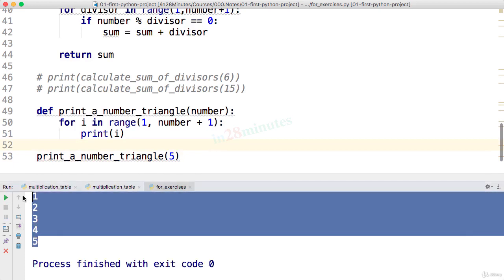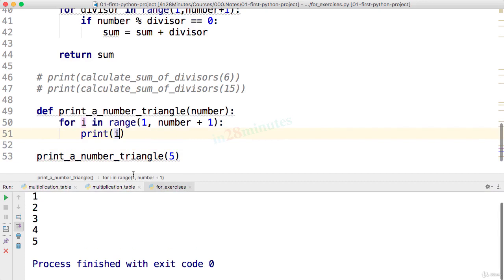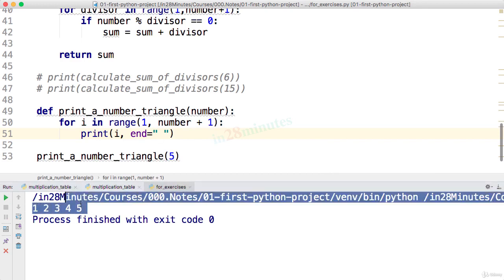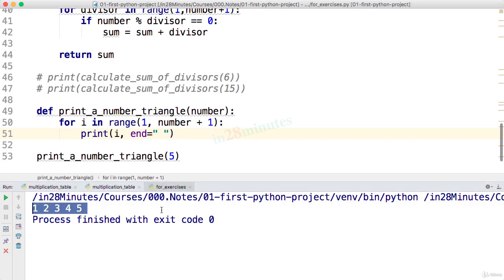Aha, it's printing 1, 2, 3, 4, 5 on individual lines. I would want them to be delimited by space. How can I do that? I can say end is equal to space. And let's see what would happen now. You can see that 1, 2, 3, 4, 5 are all printed on the same line.